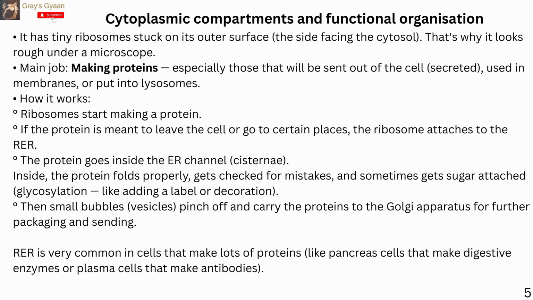into lysosomes. How it works: ribosomes start making a protein. If the protein is meant to leave the cell or go to certain places, the ribosome attaches to the rough endoplasmic reticulum. The protein goes inside the ER channel, cisternae.